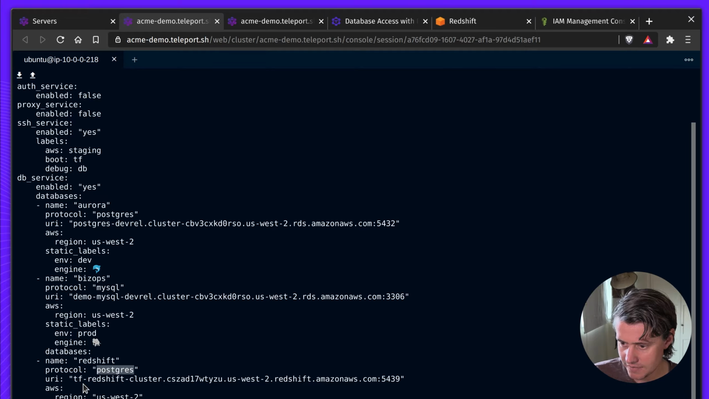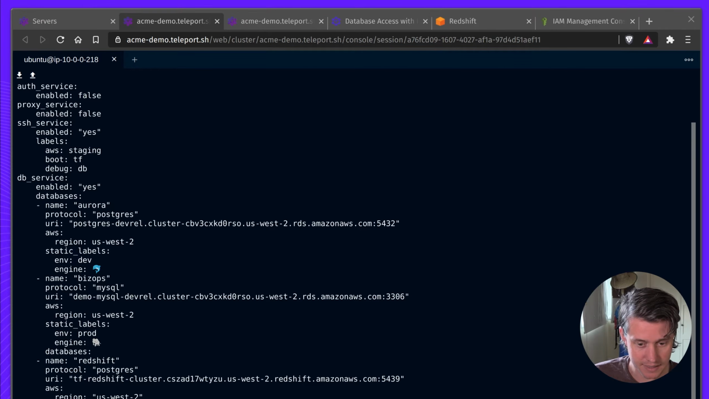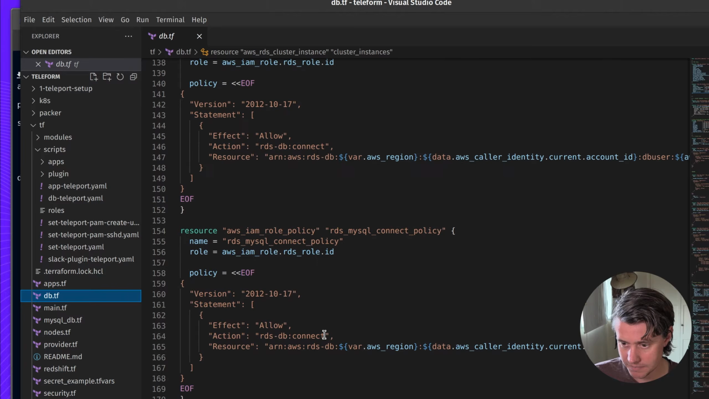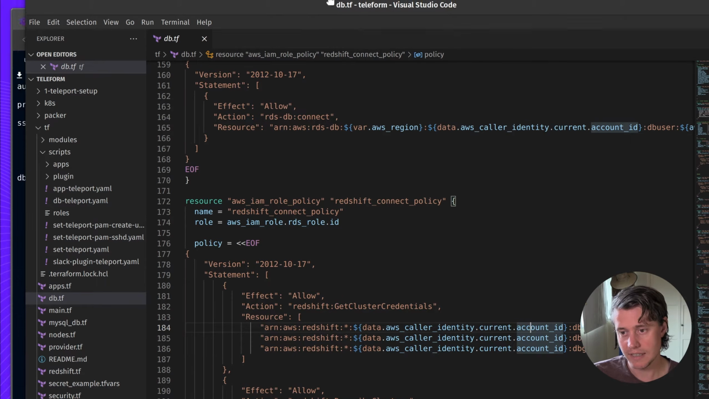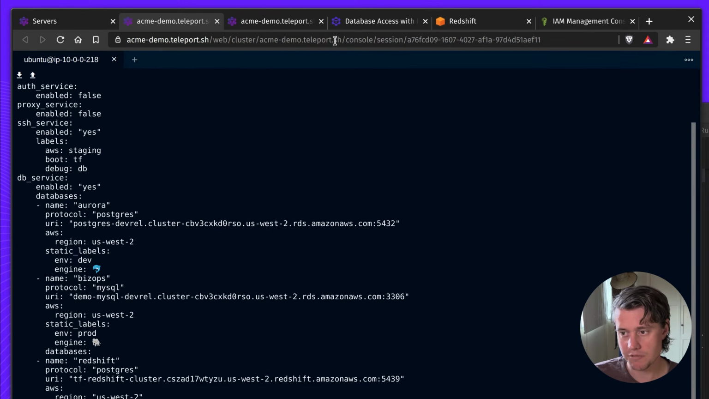So we have the Redshift, the protocol is Postgres. Here's my cluster, and it's terraform.redshift cluster, similar to the one I showed you. Terraform makes it very easy to also create the IAM roles that you need. I can give you a little snapshot of what that looks like for me. So we have an IAM role policy, get cluster credentials, and the only thing that I've changed here, because everything's a wildcard, is the caller identity current account ID. And then this gets applied to this instance, so we can create these temporary tokens for you.